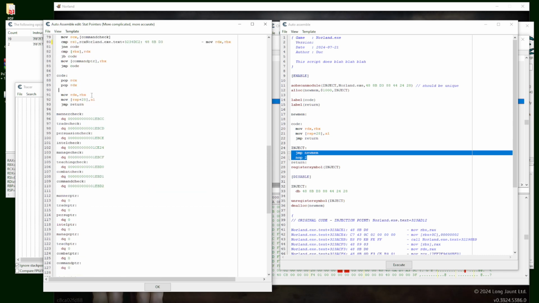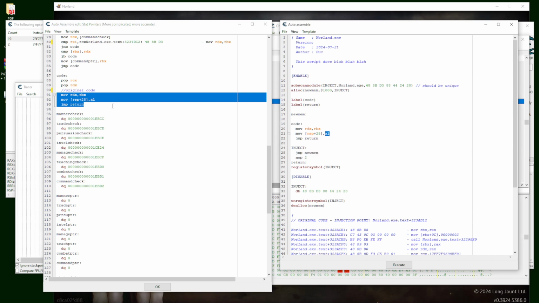I'm going to put it over here so it's easy for you to keep track. This is the original code. So we're comparing over here and over there. Move RDX, RBX, same thing here. Then move RSP plus 28, move RSP plus 28, and AL. We have AL here, good. Jump return. So everything's good.